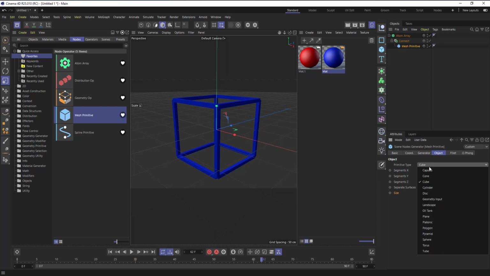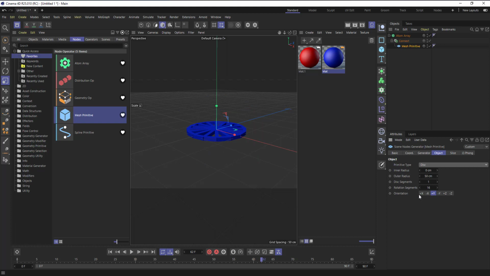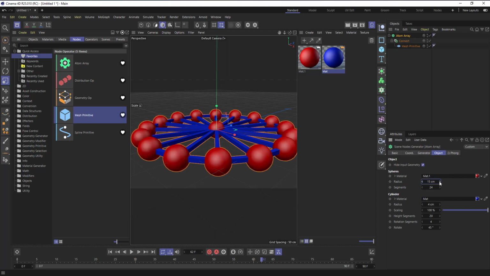So we can come in here and simply change it from our cube to disk, make it thick, bring back spheres and everything. So this is one interesting thing that I also like about the Cinema 4D capsule assets.